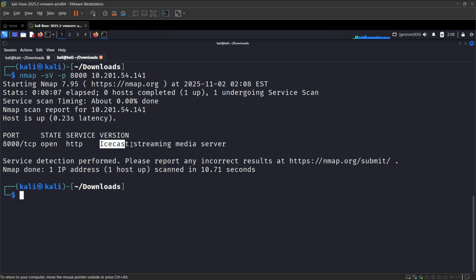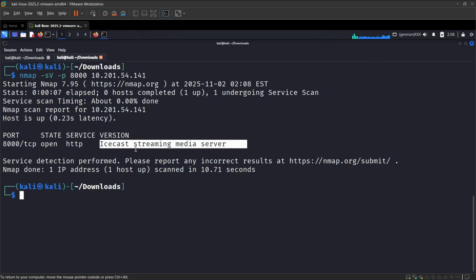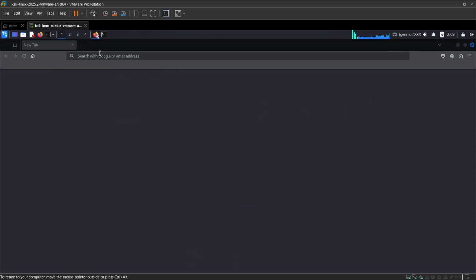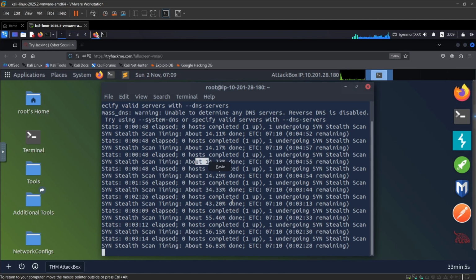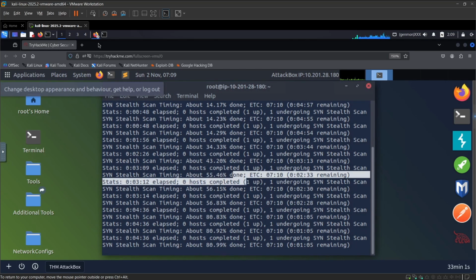And here it is. The version here is Icecast streaming media server. That will be the answer to this question: what service did nmap identify as running on port 8000, first word of this service, which seems to be Icecast. So let's answer that. Let's take a look. The other scan is still not completed, so let it run. It's 80% complete, so it's okay.